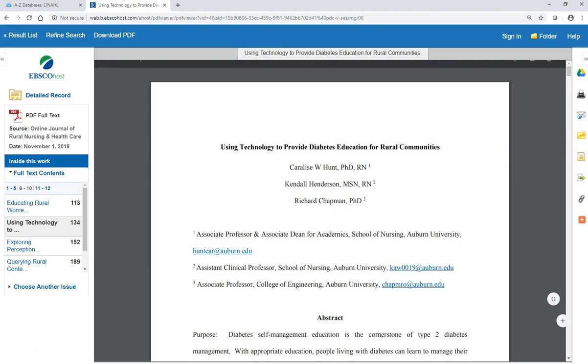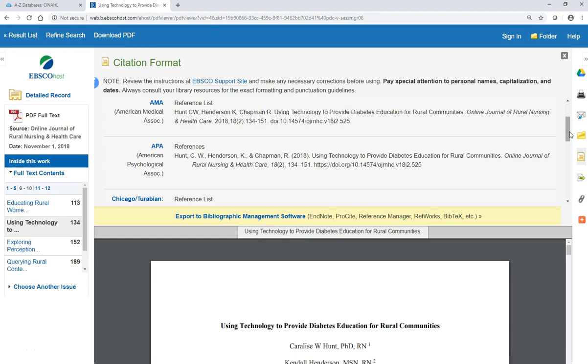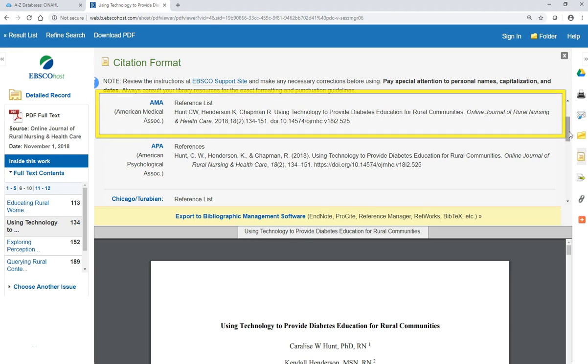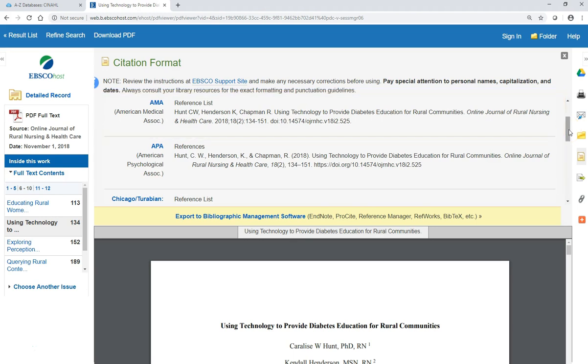On the right-hand side, we have some tools that we could use if we want to keep the article or save it. We have the Google Drive icon. The print icon shows that we can print it. The envelope icon allows us to email it to ourselves or other people if we're working with others. This gold paper is a cite tool. It will provide citations of this article using commonly used citation styles such as American Medical Association, or AMA, or from the American Psychological Association, or APA, and their citation styles.